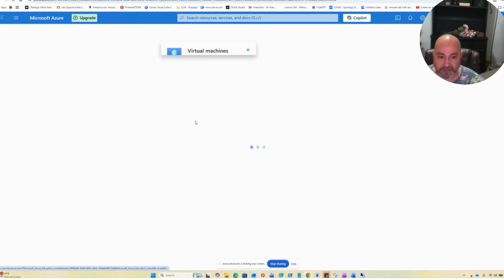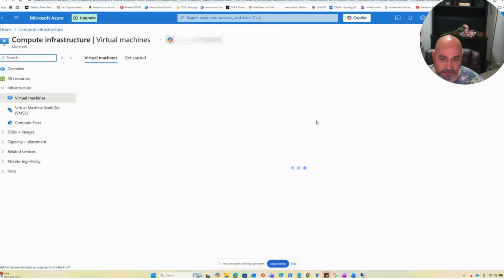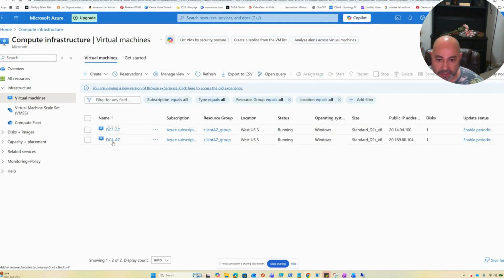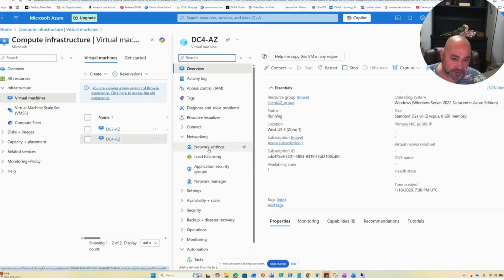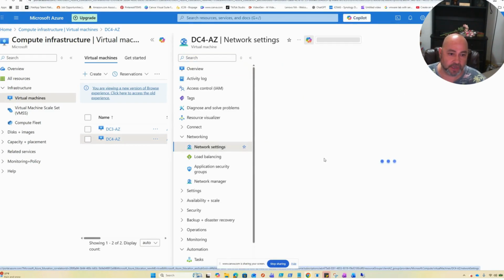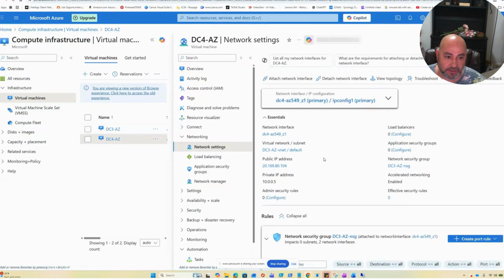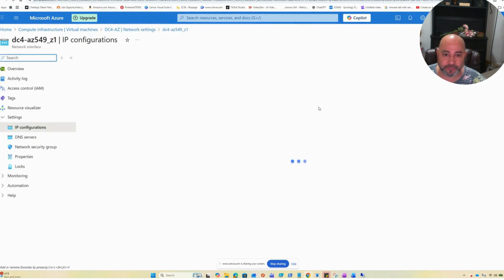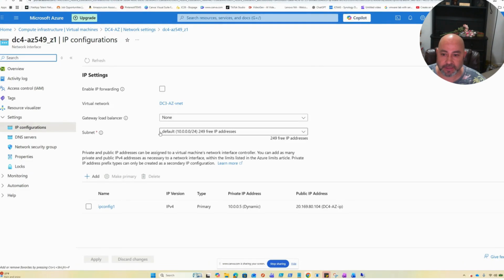So that's the reason we have to go in here to the actual VM, to the network settings. You don't do it on the OS level. On the OS level, you don't touch anything there. It pushes out to the ports here. So let's go into the NIC. And then here: IP configurations, DNS configurations, security groups.